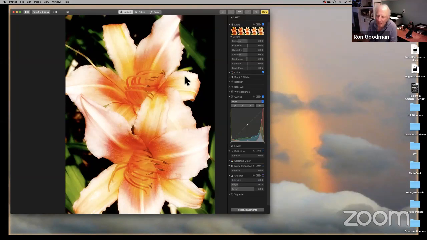So this is curves. This is the most powerful tool that you will eventually learn to use. And again, it allows you to go into very, very specific areas of your picture and adjust the brightness and adjust the colors. You can adjust almost anything in very, very small areas.